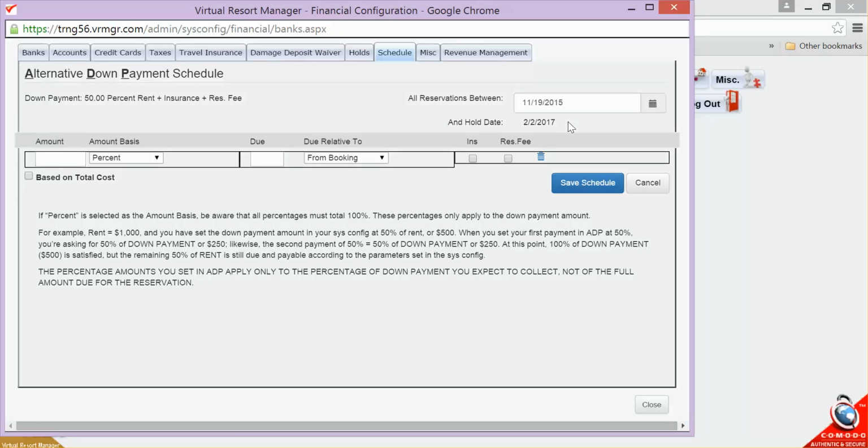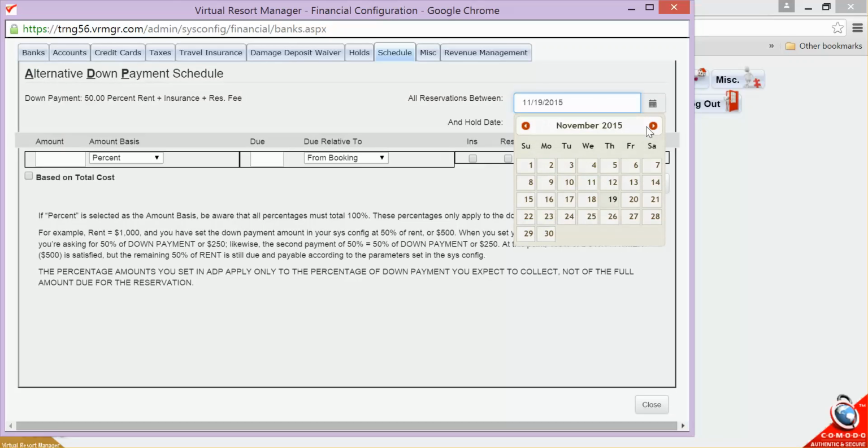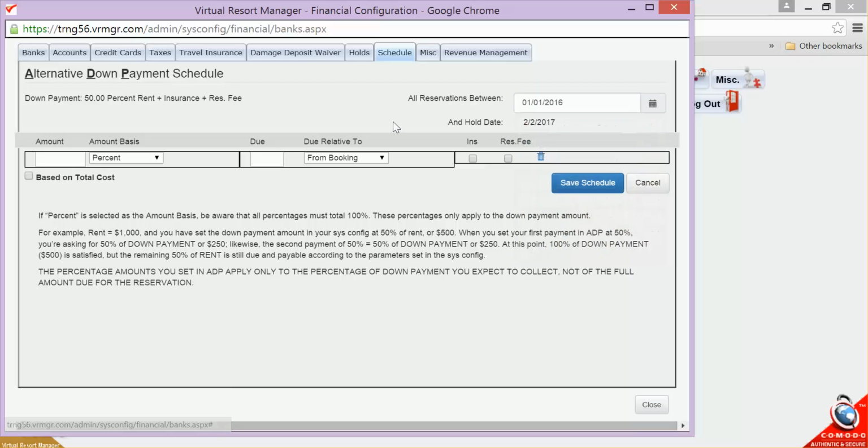For our example, we want to set it so that all reservations made between January 1st of 2016 and the hold date, February 2nd, 2017, will have the alternative down payment schedule applied to them. You will enter the information regarding how you want to break up the down payment in the grid. Keep in mind that the information you enter only applies to the down payment portion of the guest's total rent.